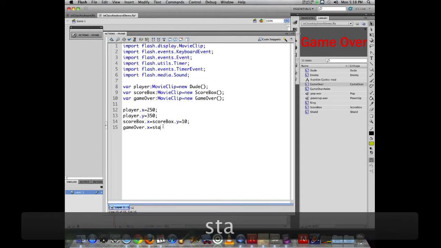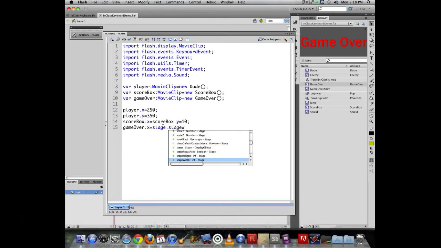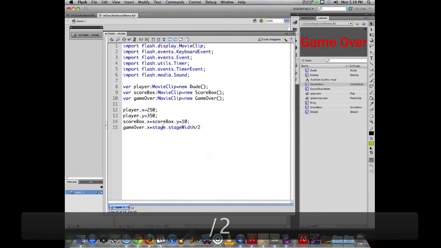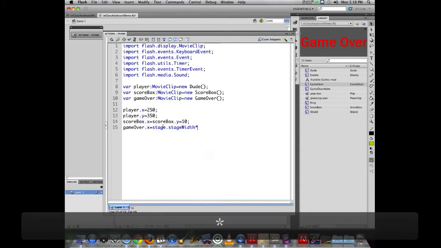So I type in stage.stageWidth, because I'm doing X, and automatically code hinting comes up. And now to get half of it, I could divide it by 2, but Flash does multiplication much faster than division.